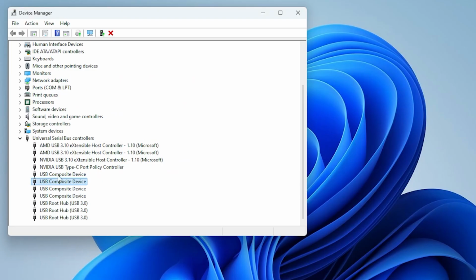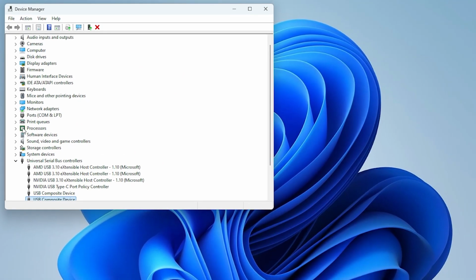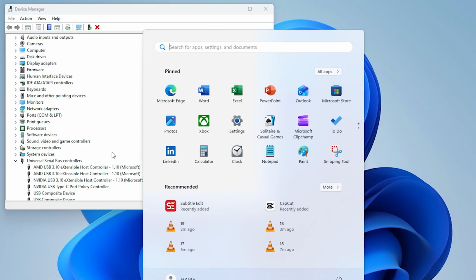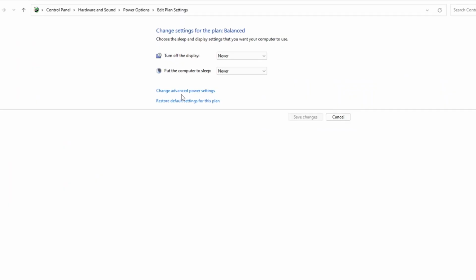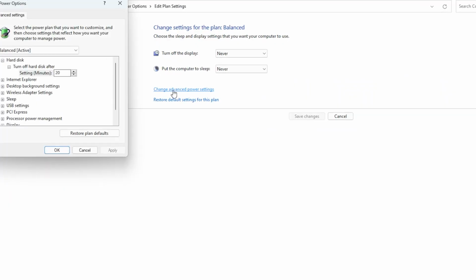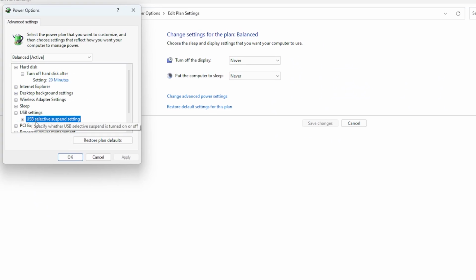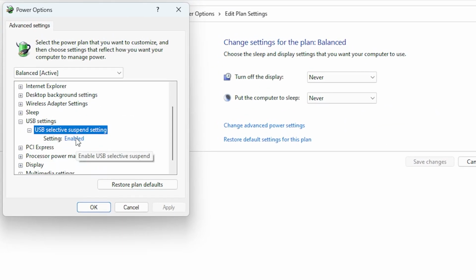If the issue continues, disable USB selective suspend in Power Options to prevent power saving from cutting the connection. Just search for Power Options and click on Edit Power Plan, then click on Change Advanced Power Settings and search for USB Settings. You will find USB selective suspend settings, just disable it.